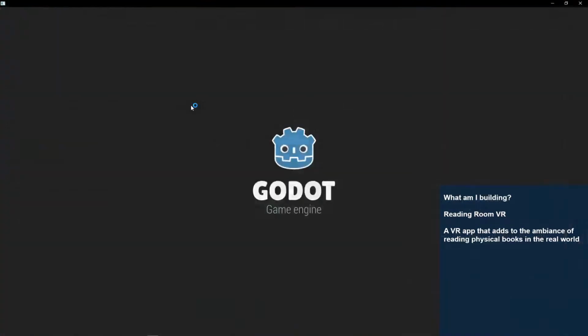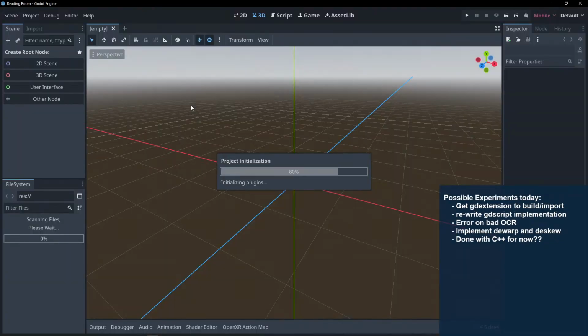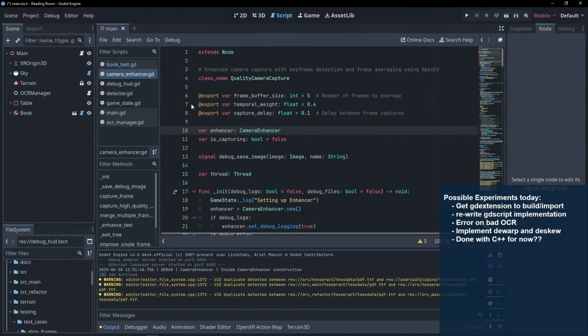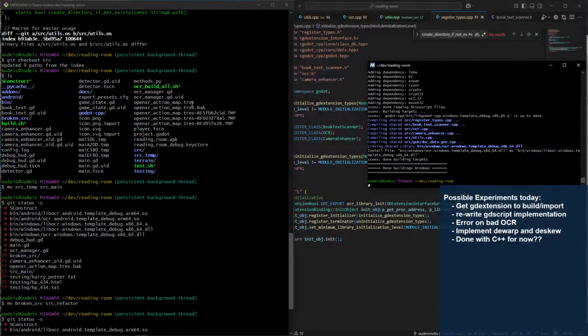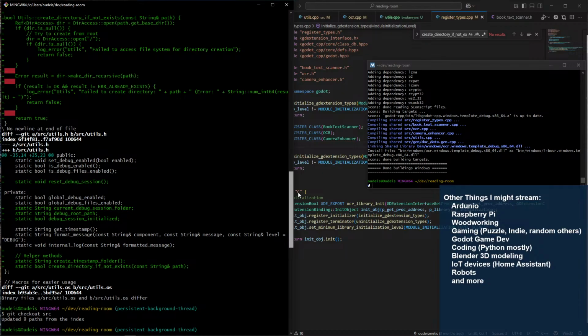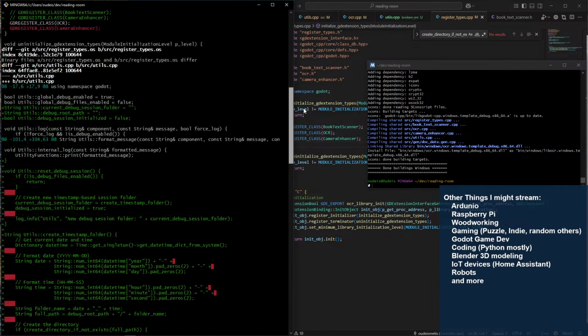Please tell me this works. Otherwise, I thought this was working here. So if this doesn't load, I'm going to be quite annoyed. Yes. Okay. So, what in here could have caused the break?